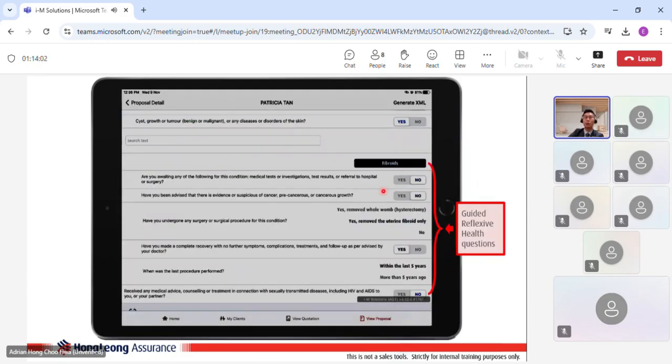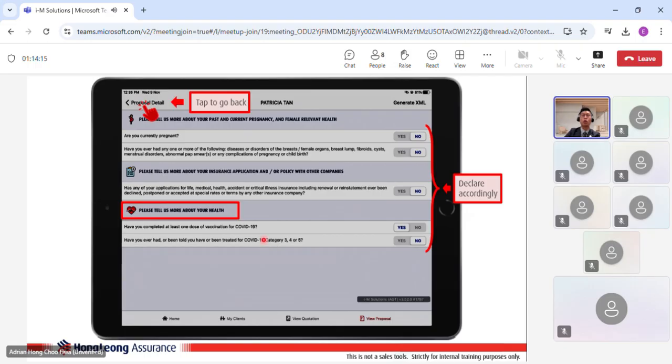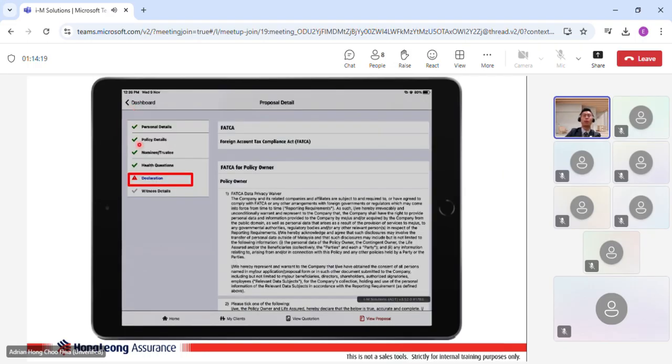This is also a sample of the reflexive question, which is quite similar to the front, so I am not going to repeat. The rest are categorized already, so just declare accordingly for all the questions. After you complete, you just tap to go back to the proposal detail.